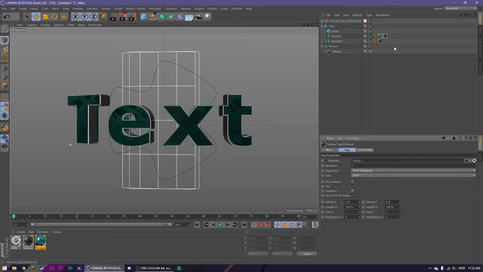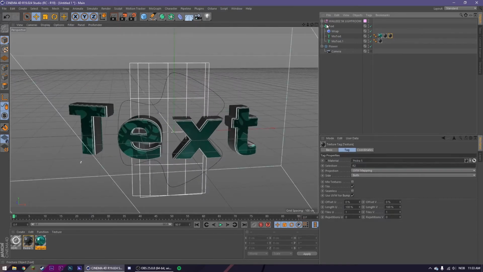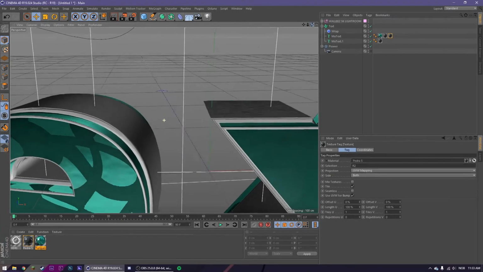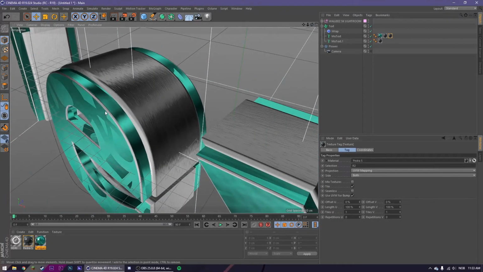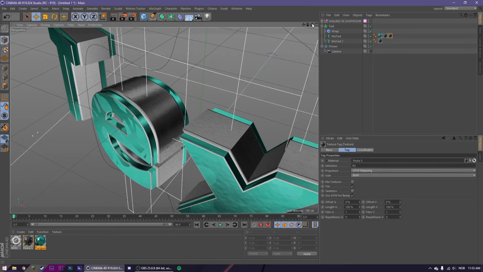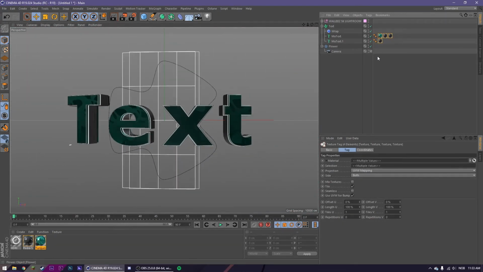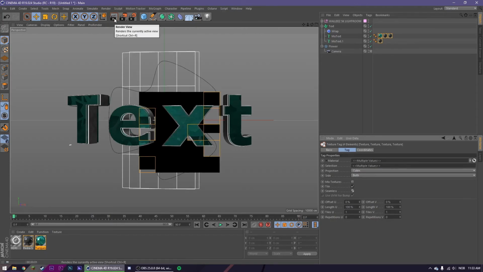Type in R1 and duplicate it, and type in R2. Make sure the R is capital, or it won't work. Basically, what this does is zoom in on the text. It adds the little things here, and that's really cool. What you also want to do is select all your text, set projection to cubic, and check seamless.